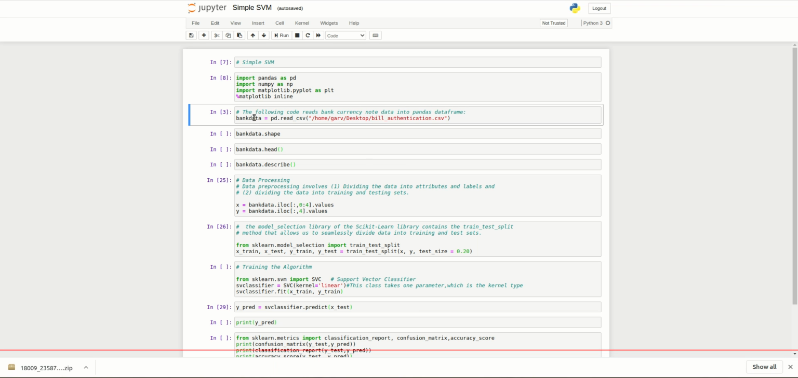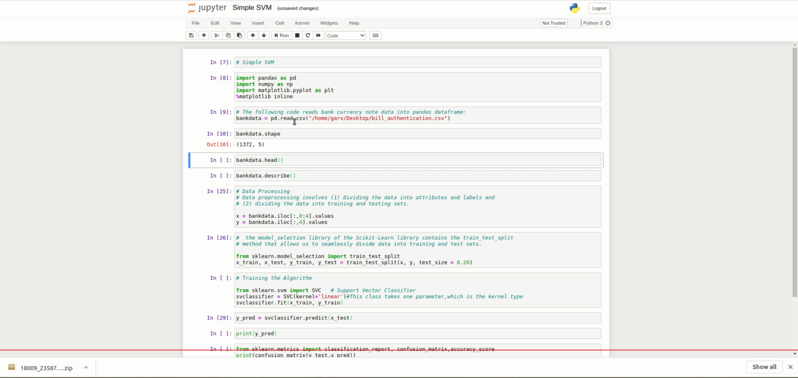After that we load the data set. I also provide the data set in the description below, as well as the code, so you can find it in the description. Then we need to find the shape of the data set, for example, how many columns and rows are in the data set. So there are 1372 rows and 5 columns in our data set. That is, bill authentication.csv contains 1372 rows and 5 columns.